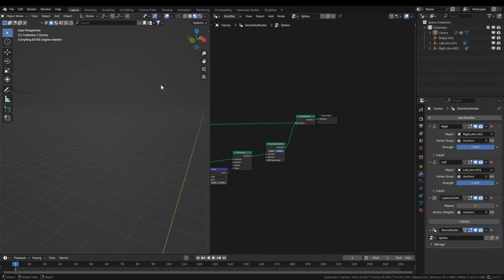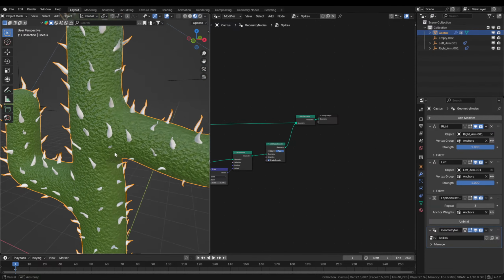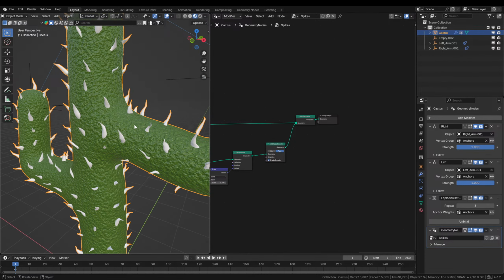Okay, let's get to materials. Yeah, I already gave this cactus a material of a normal map here. Relatively standard, but the spikes are of course also important.